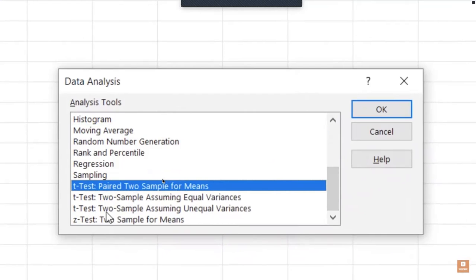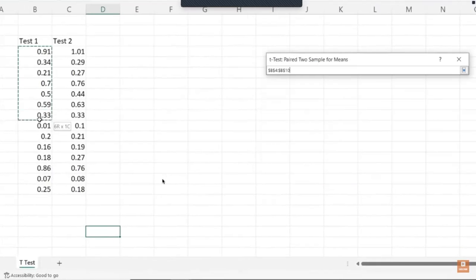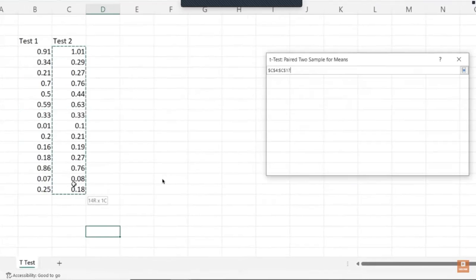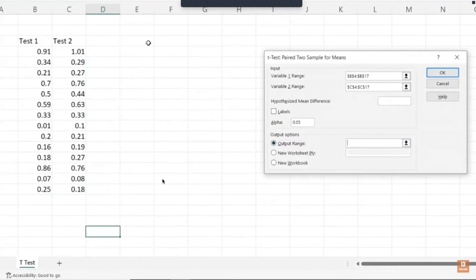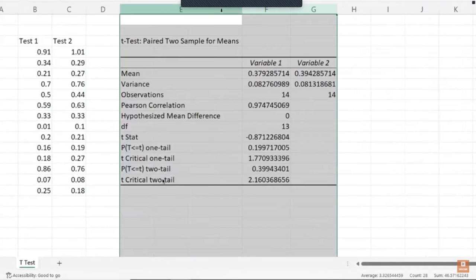If you scroll down this list, you'll see your t-test options here. Got 3 different methods that you can use. So the dialog box is the same for all 3 methods, so I'll just start with the first one. Click on OK. So you've got your 2 input ranges, which you select. Got your assumed alpha value, which you can change if you like, and then you choose your output range, which I'll say is here. Click on OK, and there is your t-test.